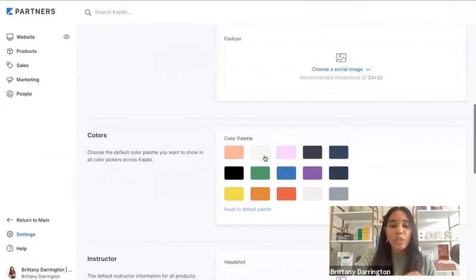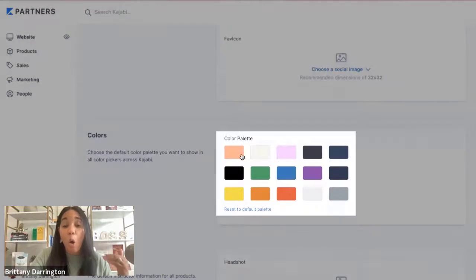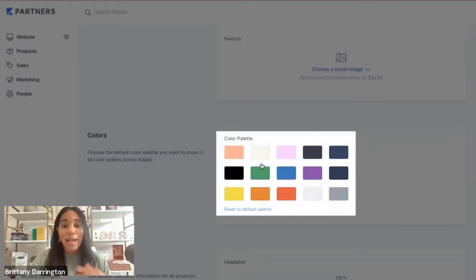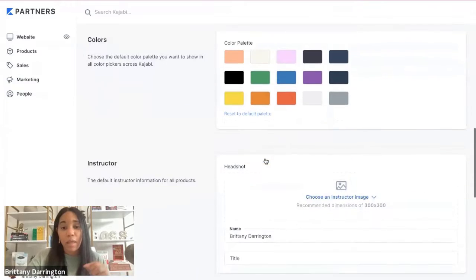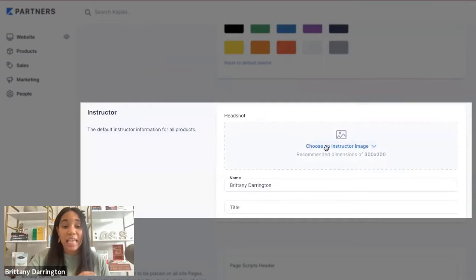And then you'll also want to go ahead and enter in all of your brand colors. Again, I'm telling you this from experience, it will save you a ton of time because you'll be able to quickly access your brand colors whenever you're updating pages rather than having to input the hex number every single time. Now, I also recommend plugging in your instructor headshot and also plugging in your name and your title.